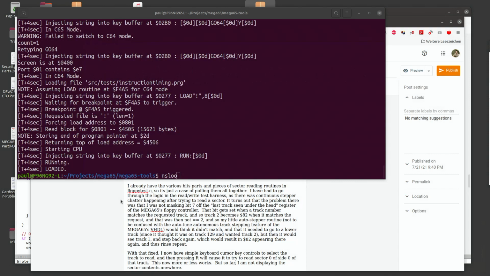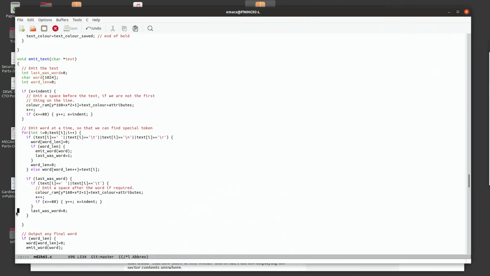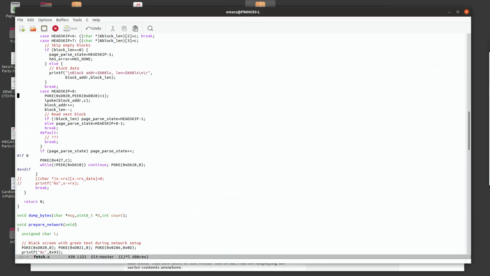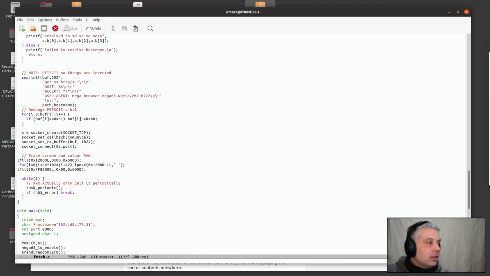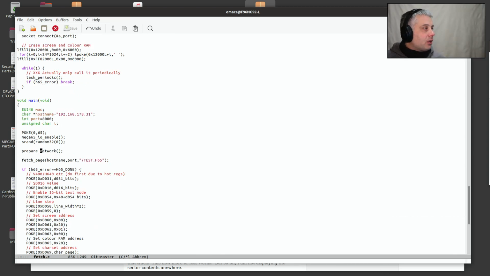So let's have a look at this. It's called fetch.c. I'll give it a better name at some point. Let's have a look at how this works. Okay, so in our main function, we're setting the LAN address for my laptop where I'm running the web server for testing. Port 8000, because I'm not running it as root.